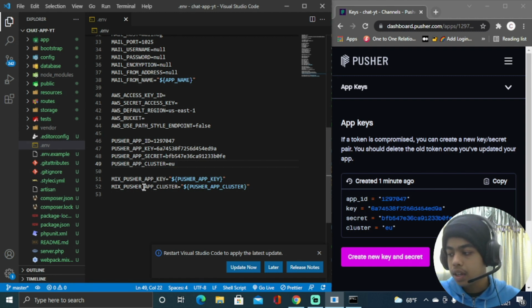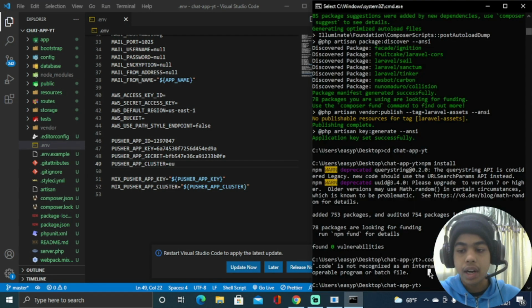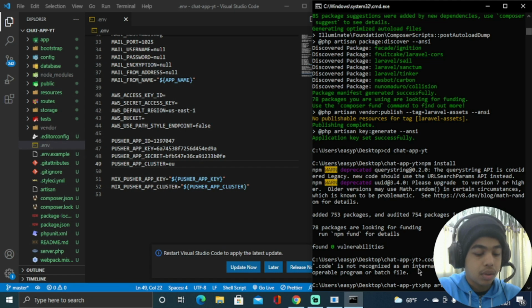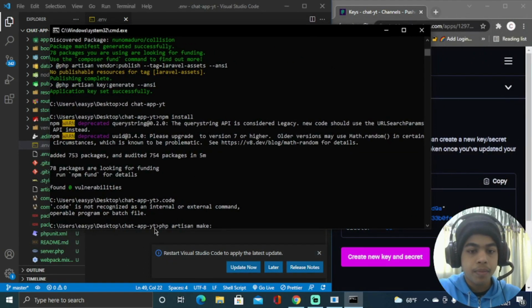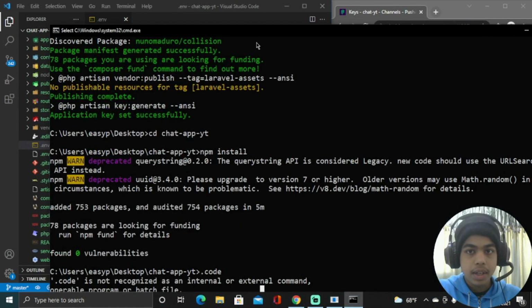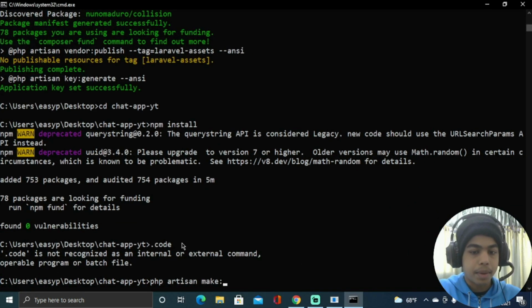Now we are going to create a new file with the help of our terminal, that is going to be our event file. So for doing that, we are going to come to our terminal up here. Inside our project, we are going to run a command, php artisan make. If you can't see up here, let me zoom it a bit, and you can see the command up here, php artisan make command.